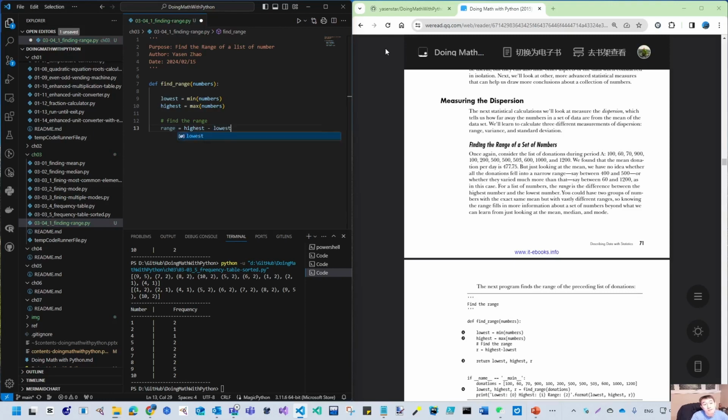Normally the highest is more than the lowest, but if they are the same, then the range is 0. So return all of them: lowest, highest, and range. When you have the return and press enter, it goes back to this indent. That is the smart part from Python.